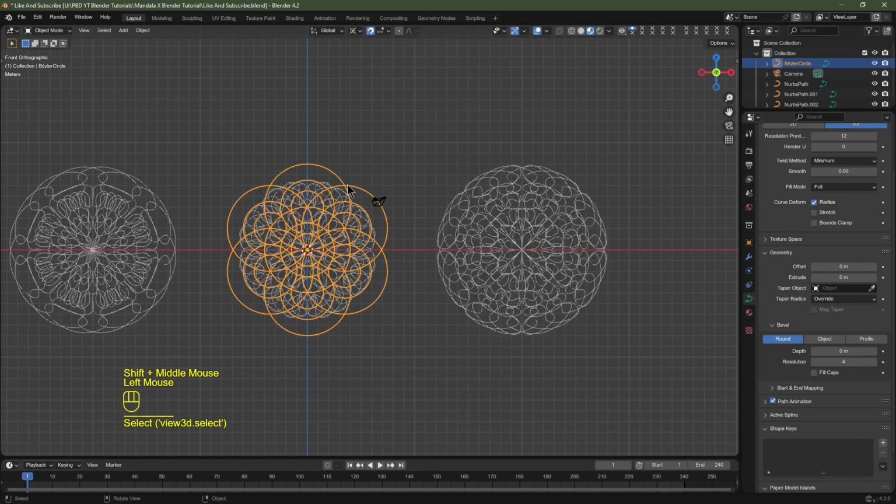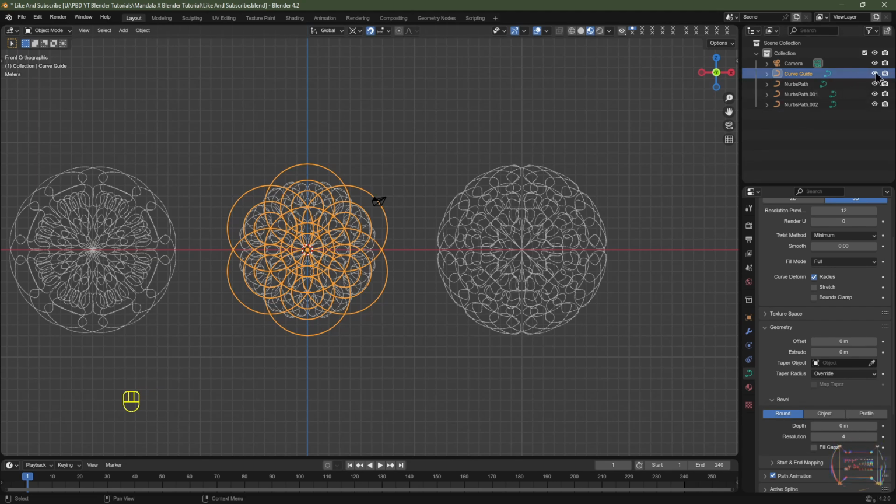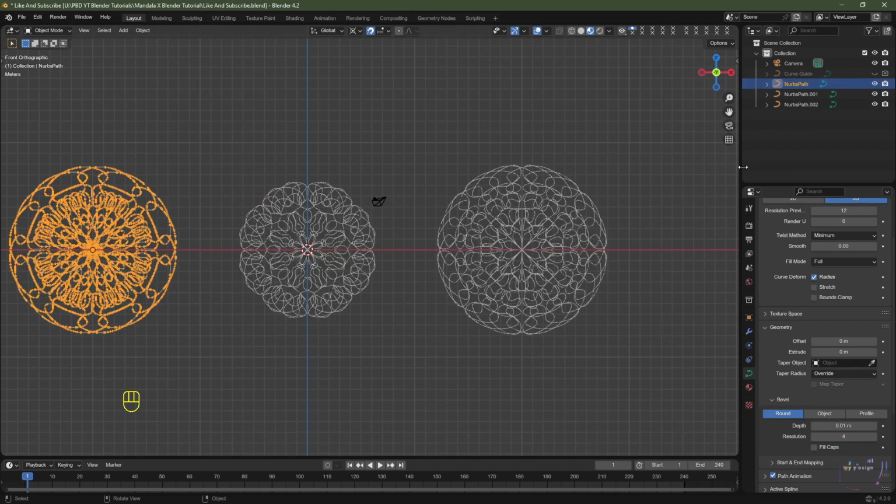Okay, we'll select this curve guide. We don't need this anymore. Maybe I'll just type in curve guide. I'm going to mute this object in viewport and render. Maybe it's a good idea to rename these mandalas, so I'm going to rename mine Mandala.000.